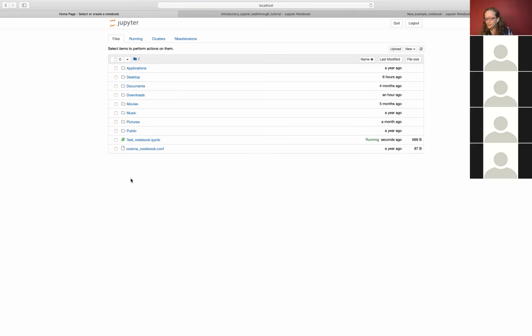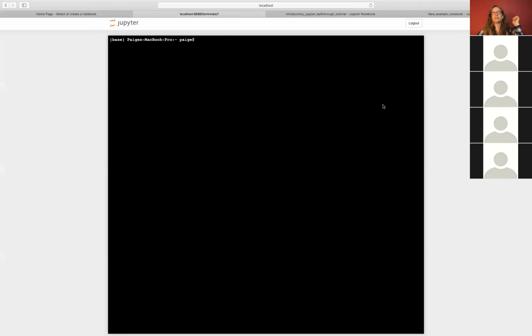So let's see. If you are here, and let's say you need to download a new library, I suggest clicking New and going to Terminal here. So now this is a terminal that you can access files from. If I type ls, it'll list the files. From here, you can download new packages.